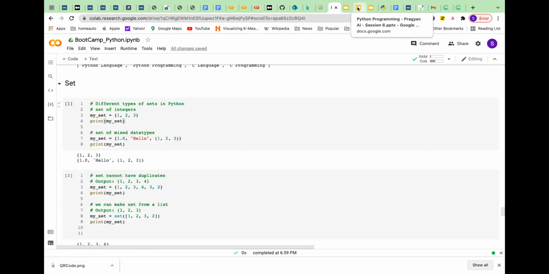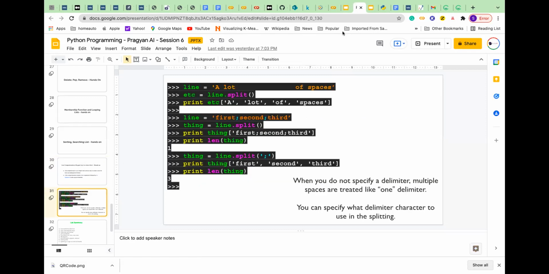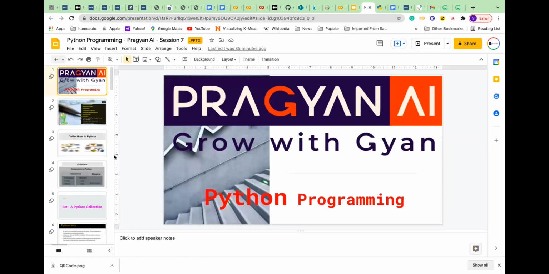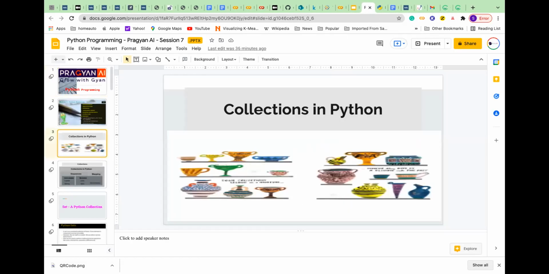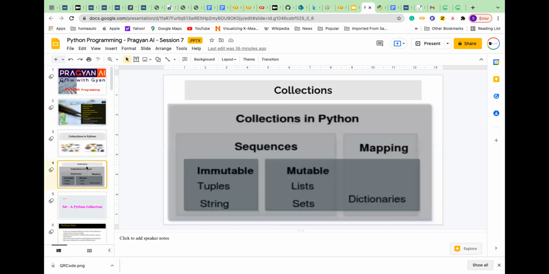So with this, the list thing is done. So we'll skip to the next collection element that is called set. Set is another collection element. What all things we discussed: list and string. So next what we are discussing is set.